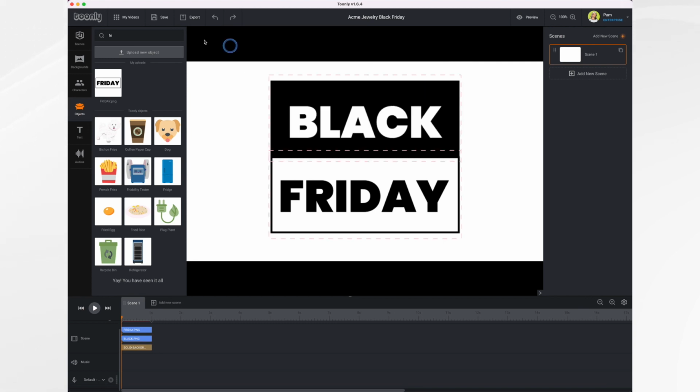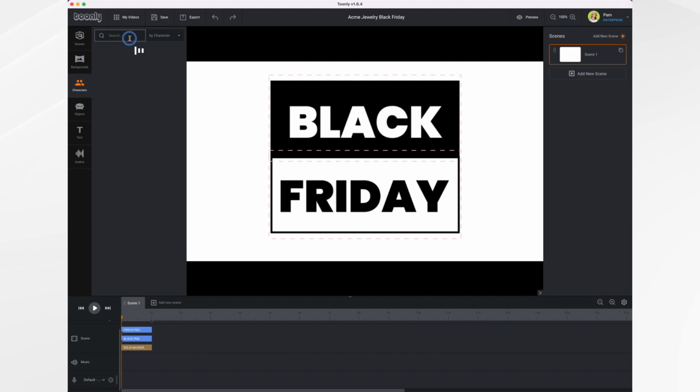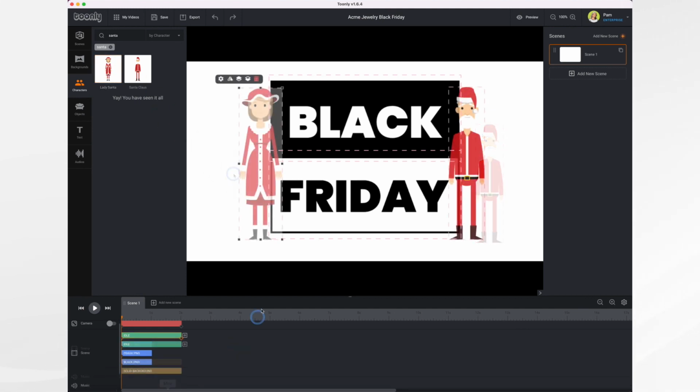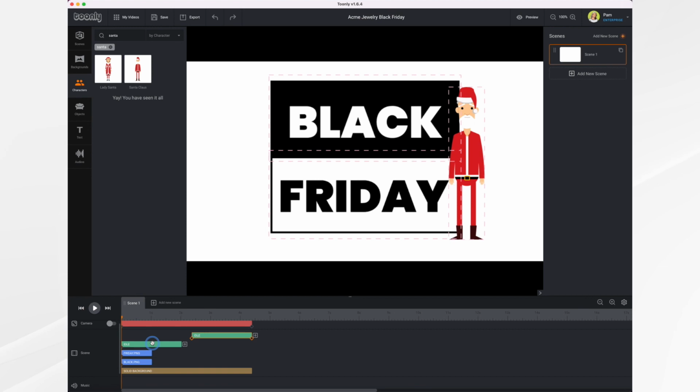Then let's go ahead and find our characters. So go to characters. Let's type in Santa. So I have Santa Claus and Lady Santa. I tend to think of her as Mrs. Claus, but Doodly thinks of her as Lady Santa. Now I don't want them coming in right away, so you can just drag them down to when you want them to appear. And I haven't decided just yet when I want them to appear. So for now, let's start with our Black and our Friday, okay?